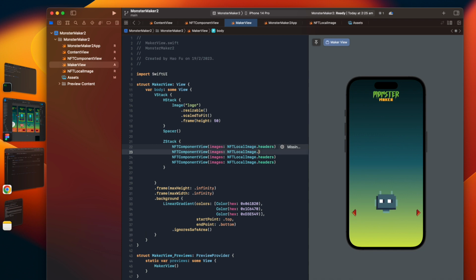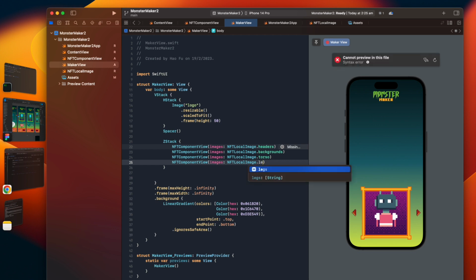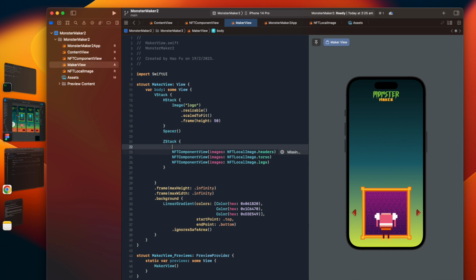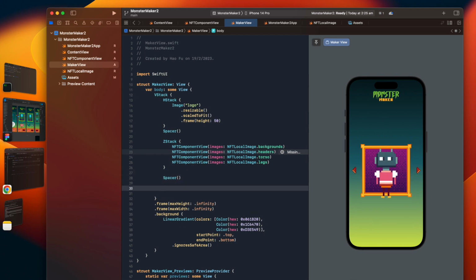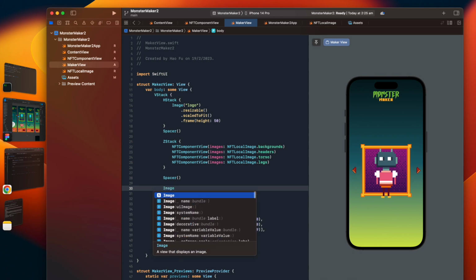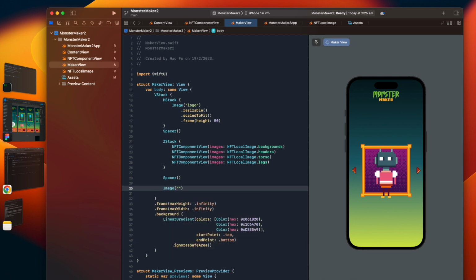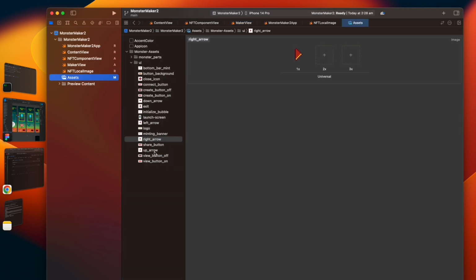Okay, we can have a background, we can have a torso, and we can have legs. Put the background on the bottom, and we also need that one spacer in here as well, so push that one in the middle. And then we need a background, and that background is going to be the image, and that's going to be the button bar.